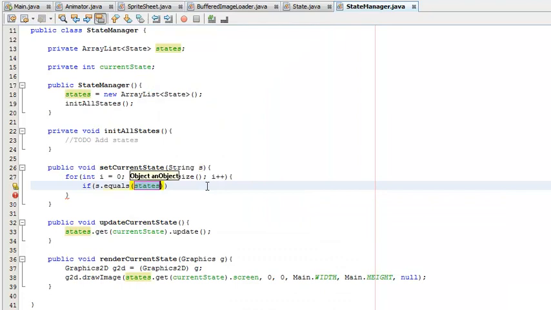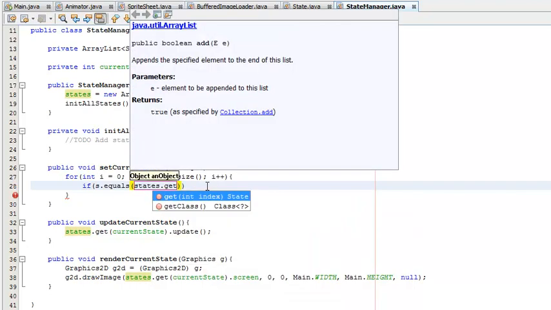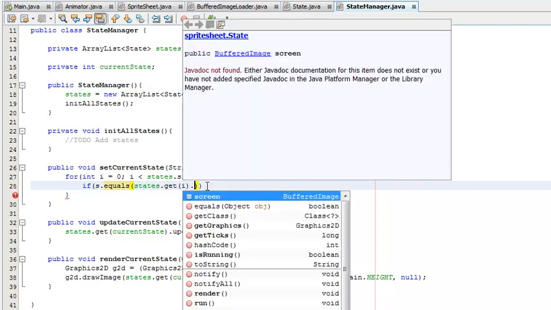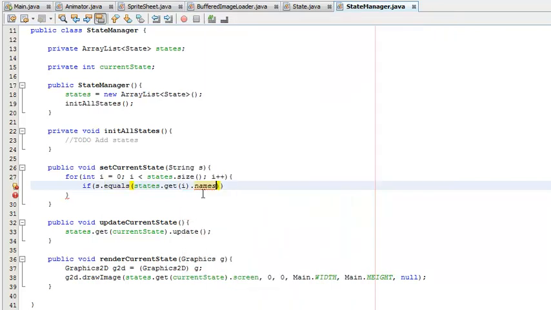So each time it loops through, it's going to say if s.equals states.get index at i, and then we'll say wait, where are we? Dot name, where is it? Get i should be name. Oh, there we go. It's got it.